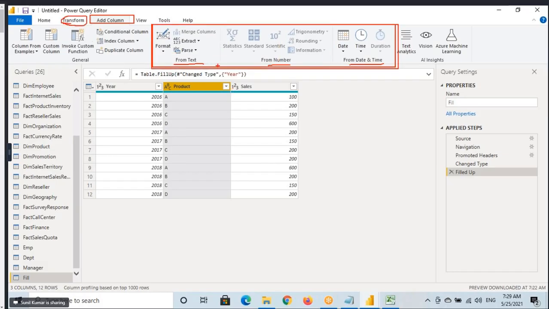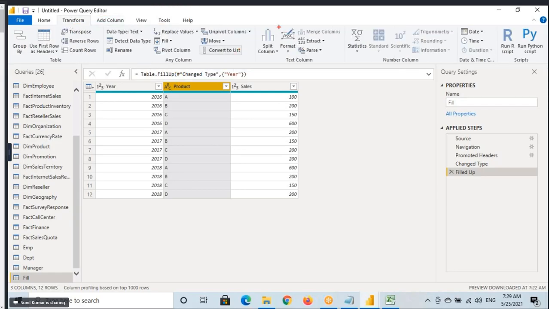We know why you are seeing these options in both the add column tab and the transform tab. So when to go to the add column tab, when to use these options, when to go to the transform tab, or when to use this option. These options are the same. So when to use transform tab options and when to use add column tab options, we are aware of it. I already discussed it.